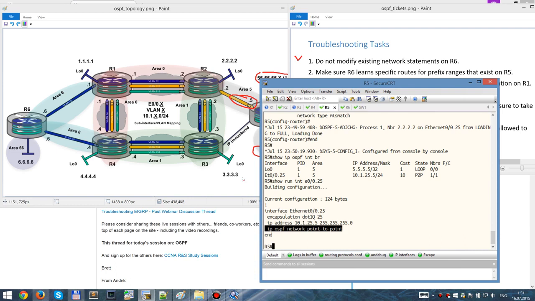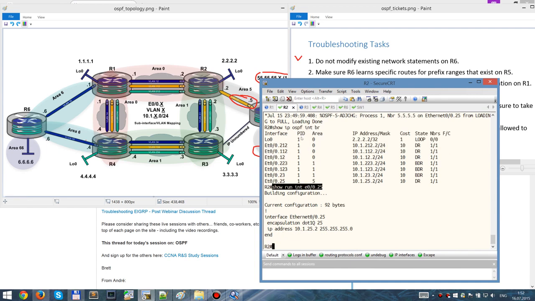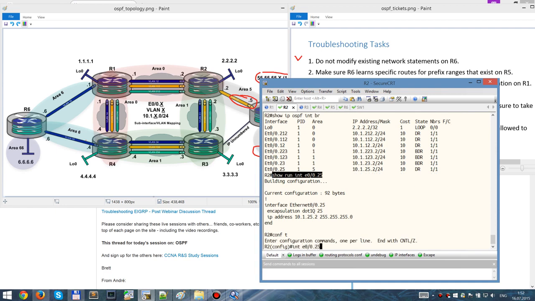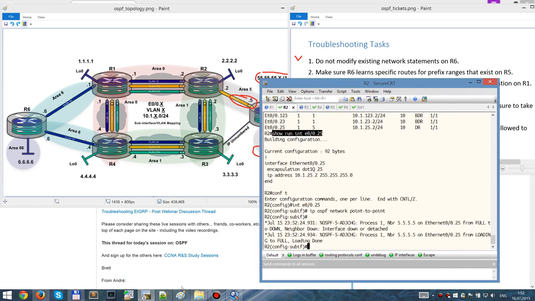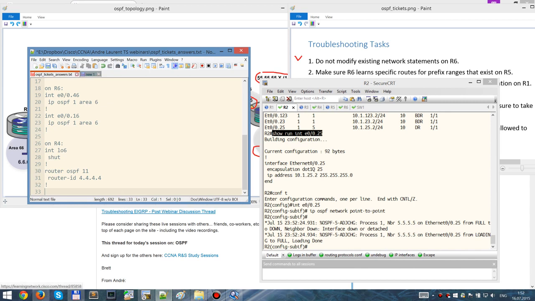Okay, but you should use this only if on the shared Ethernet segment there are only two routers, so they are connected point-to-point essentially. Okay, let's go to R2. Interface E0/0.25, ip ospf network point-to-point.